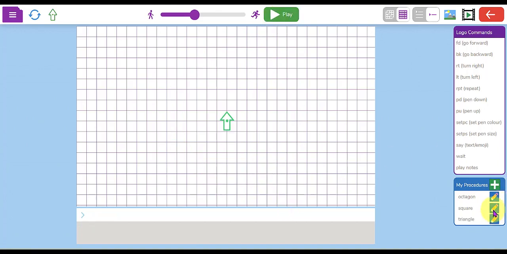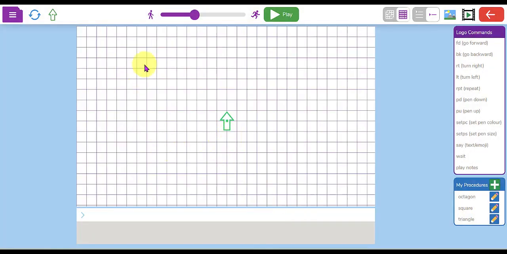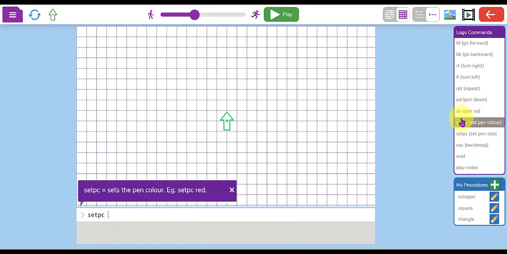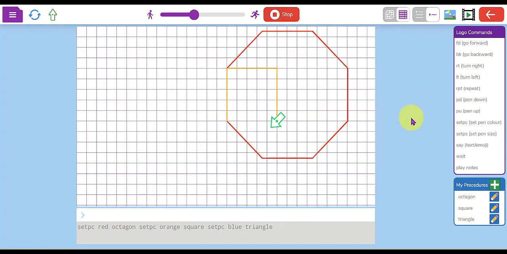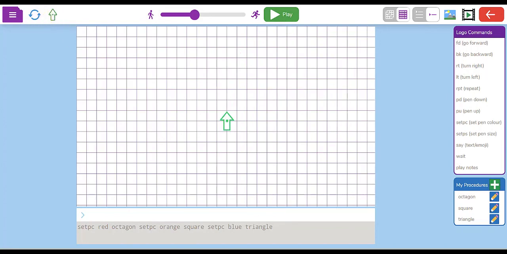I've now created 2 other procedures that will draw a square and a triangle. I now want my turtle to draw each of these shapes on my grid square in different colours, so I'm going to use the pen colour option here. So my octagon and my square procedures have worked correctly, but my blue triangle looks nothing like I wanted it to. I'm going to go and edit that or debug my program and see if I can fix it up. Let's try that again.